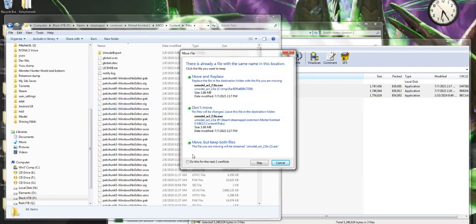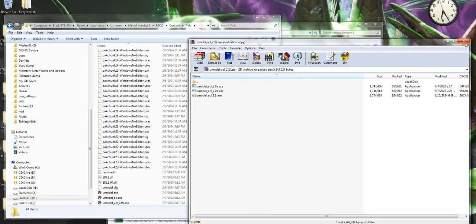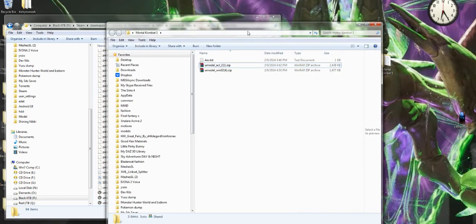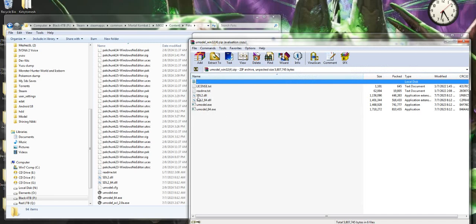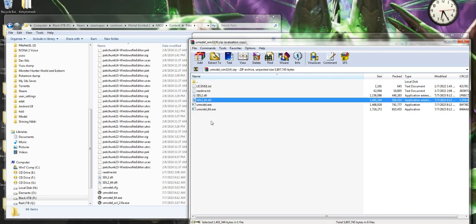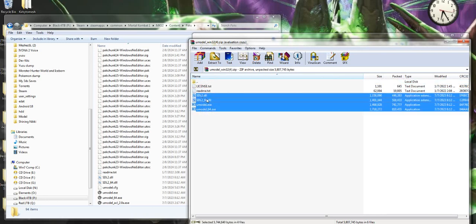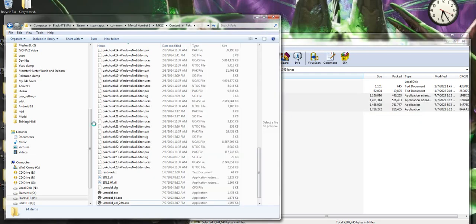Now, I already have them here, so I'm getting this error, but when you do it, you won't have that problem. So close that first one, and we're going to go back into the resource folder, and open up the one that says UModel Win32, and copy these two DLL files and put them inside there. Honestly, I just highlighted the whole folder and dragged everything in there just in case.